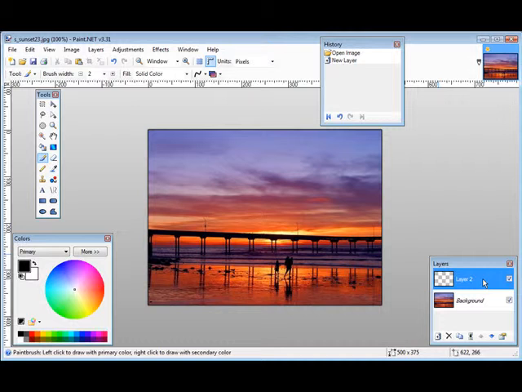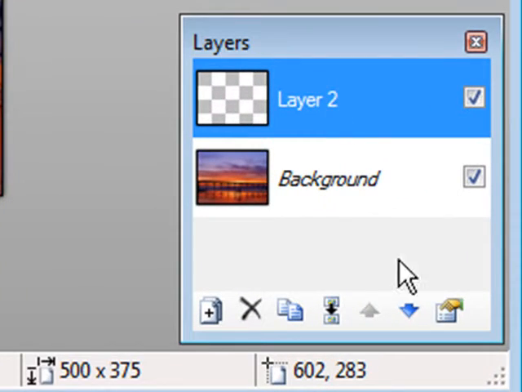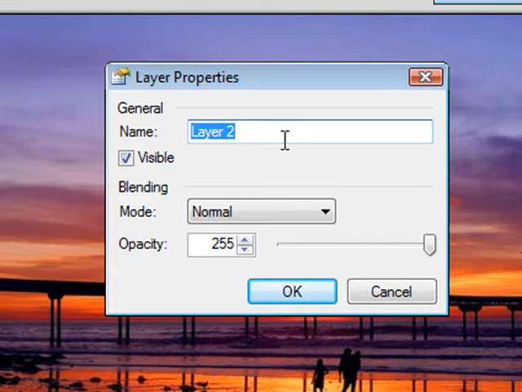Then over on this side, you can right click. Then over on this side, down at the bottom, you just go down here and click on Properties, and just give it a name for your layer. Call it Watermark or whatever you want to call it.